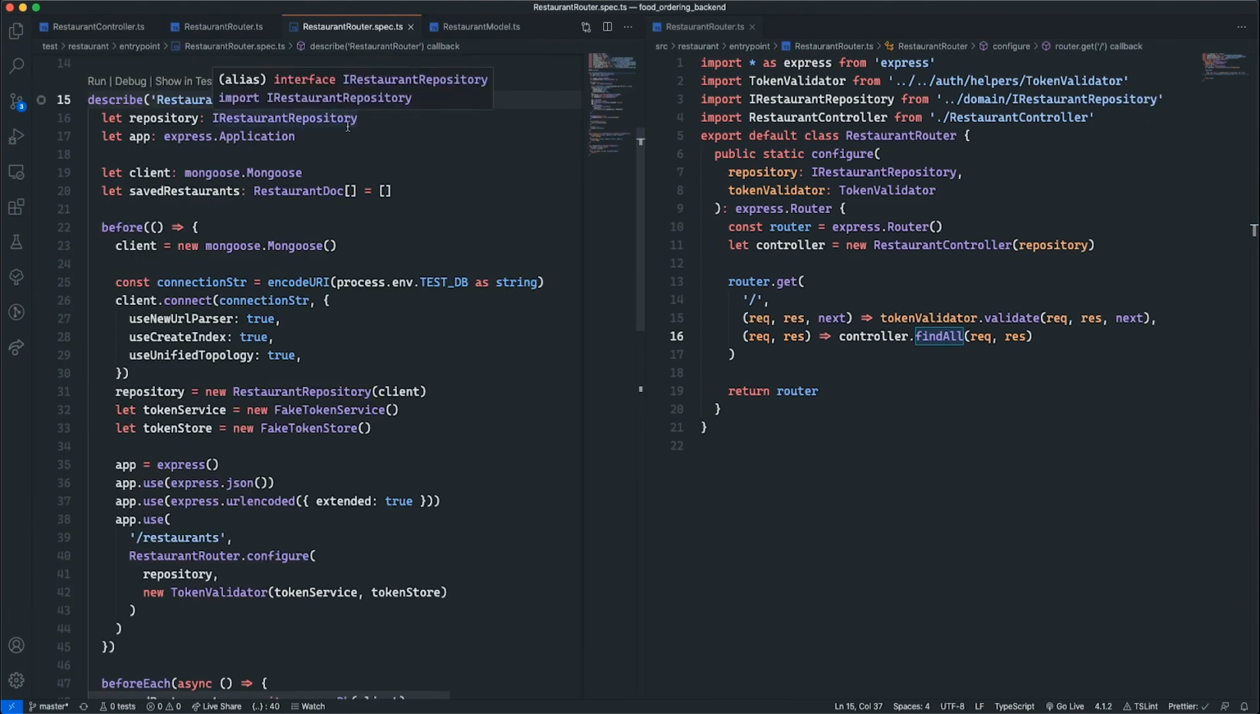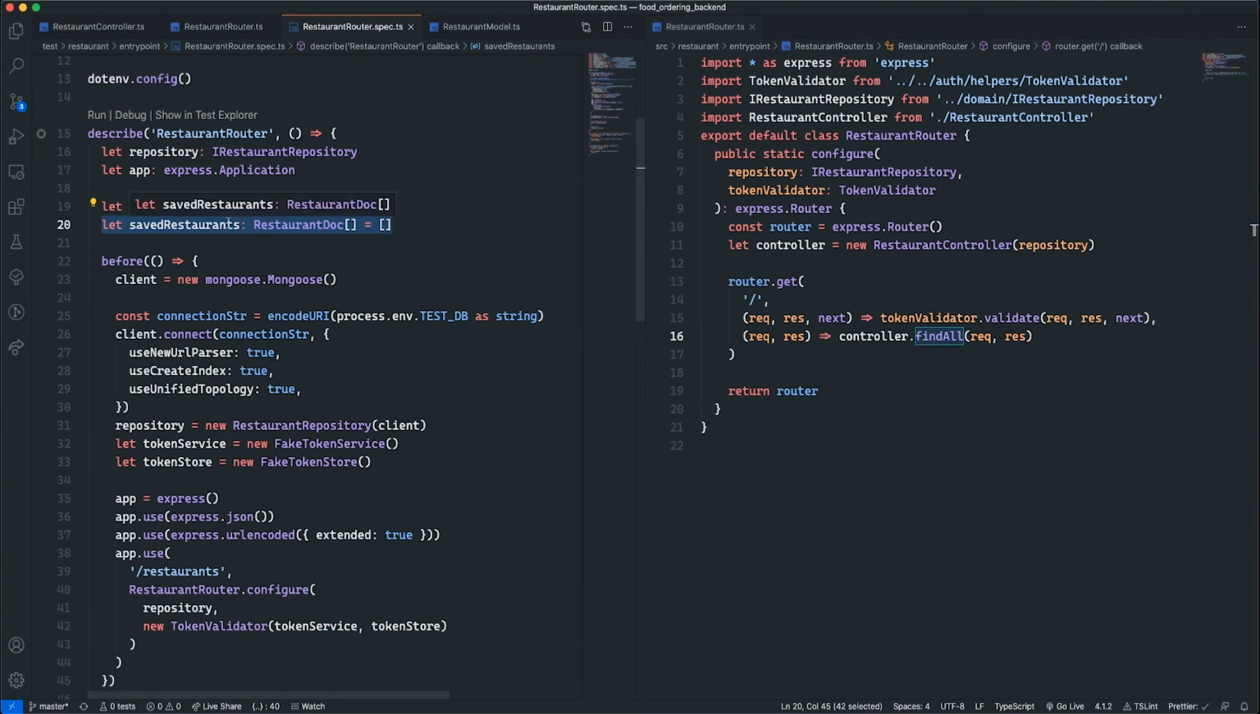So I've gone ahead and configured my test with all its dependencies. As you can see here for my router test, which is more of an integration test, I'll set up my repository. I'll also create an Express application. I'll configure my MongoDB client also. And I'll keep a reference to my restaurant documents that will be fetched from Mongo.